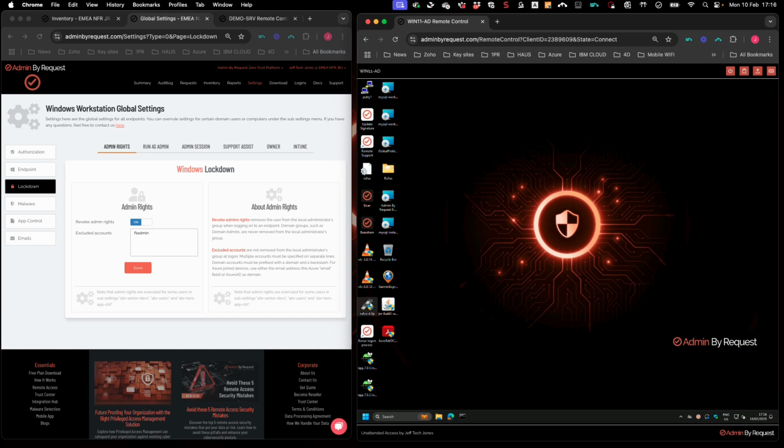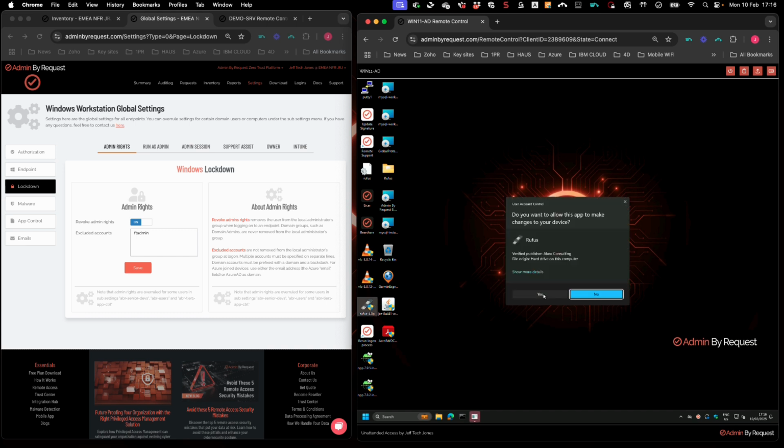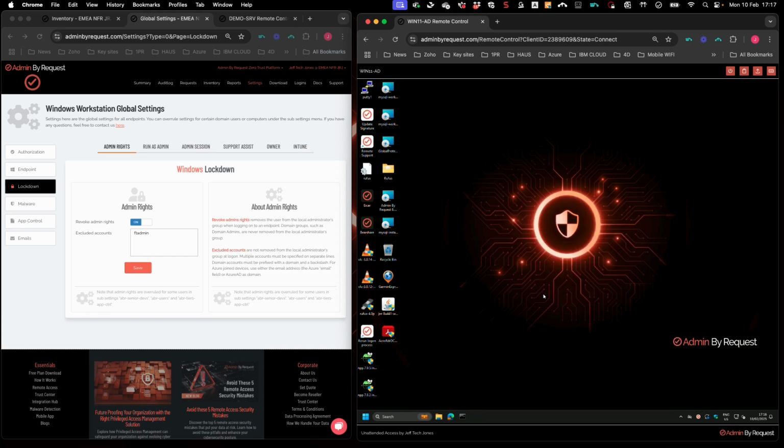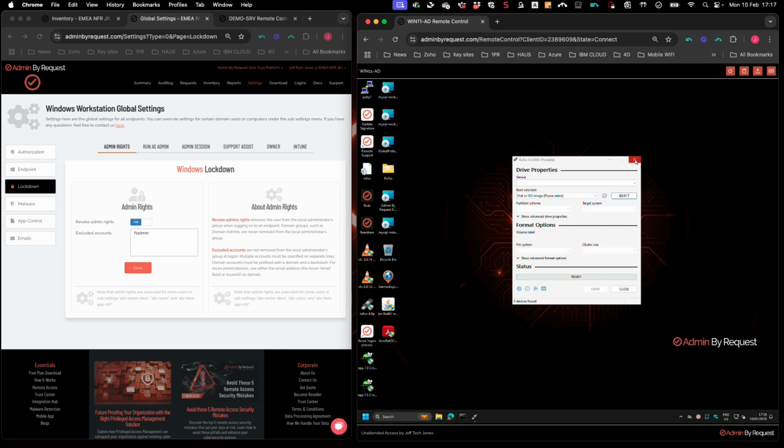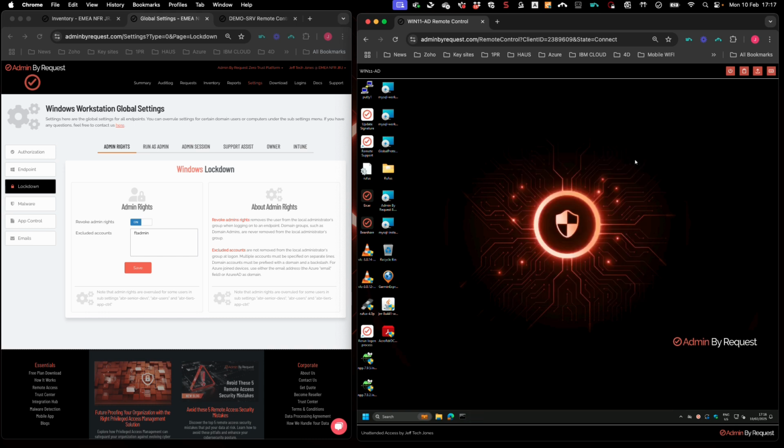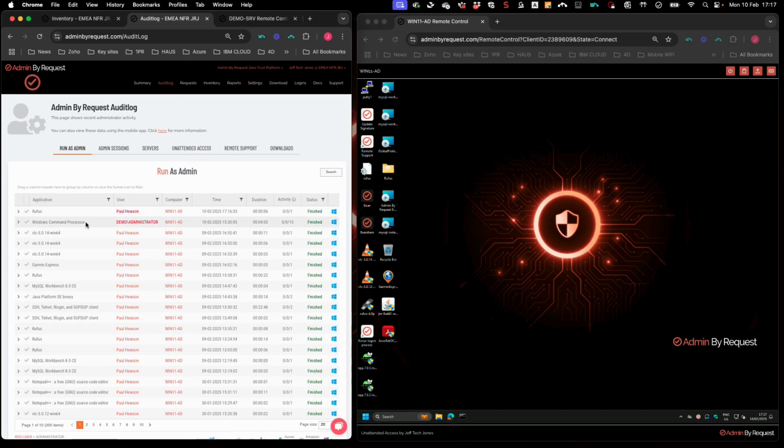One other nice thing about Admin By Request when you're running in this red icon mode is that the user is oblivious that Admin By Request is installed. It doesn't impact them in any way, so they won't be seeing any Admin By Request dialogues. I can do everything I need to do with my permanent admin rights, and if I go over here to the audit log, you should be able to see what I've done.